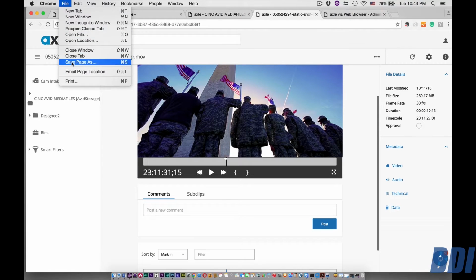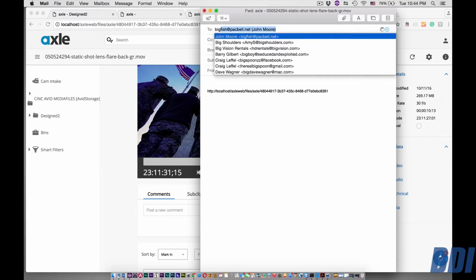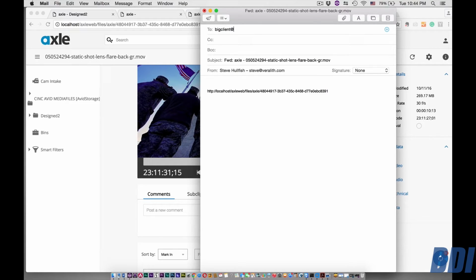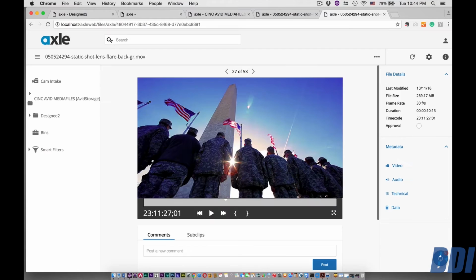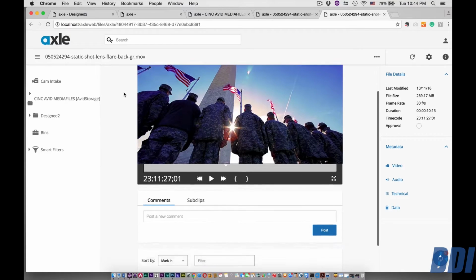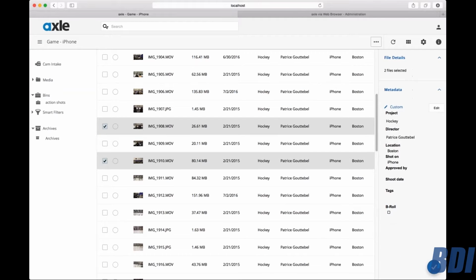Another really cool thing is that even people without access to AXL can easily see files by sending them an email link that connects straight to the AXL server. So you don't have to upload videos to Dropbox or Vimeo or YouTube for clients to look at shots. The link looks just like the AXL interface, and there's no exporting or converting or uploading necessary. To me, that's killer.